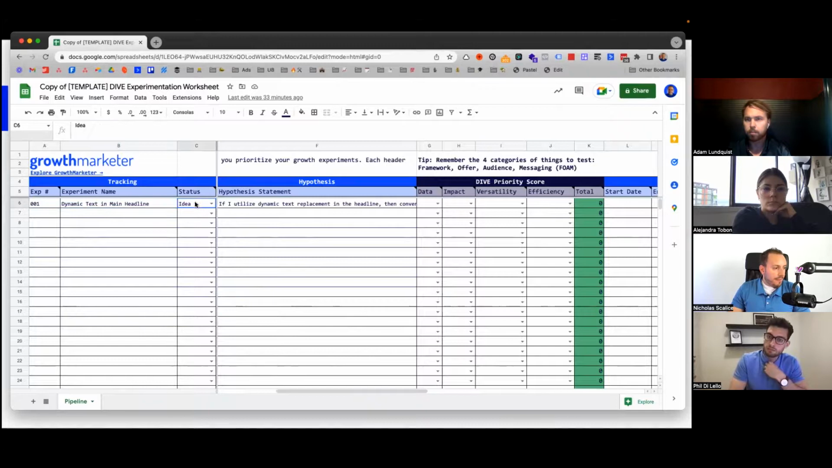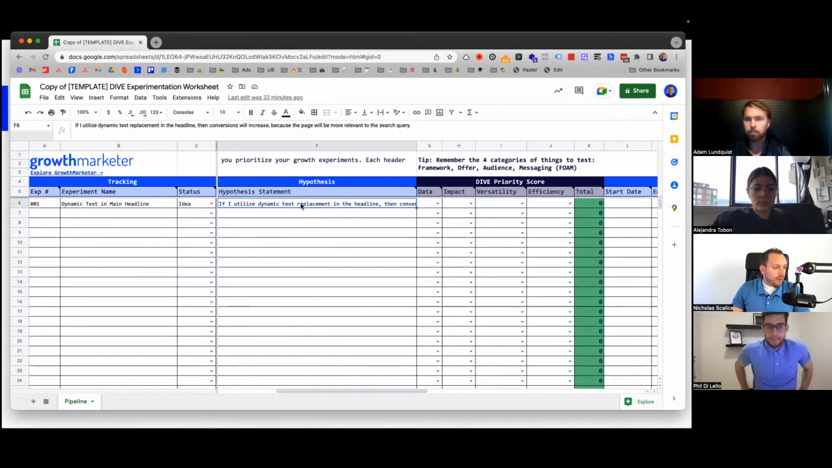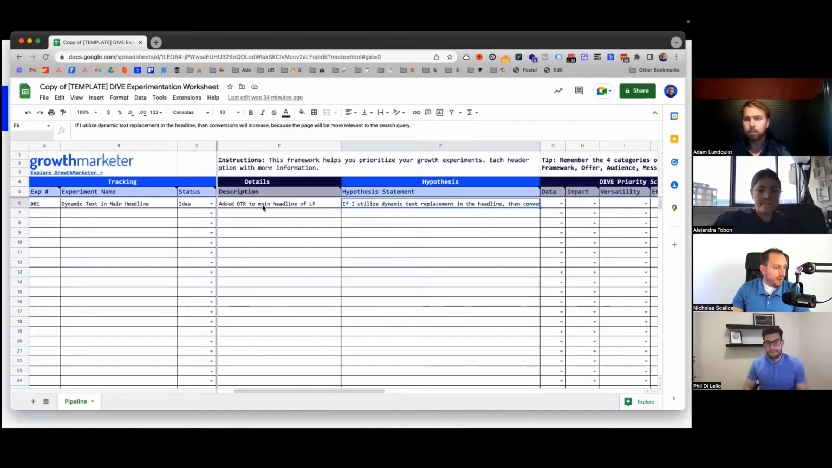I give it a name. I give it a status. So if it's just an idea and we haven't actually run it yet, it's just an idea. Then I would create the hypothesis statement here. We actually have a space for a description as well if you want to go into a little more detail of what exactly you're going to be changing or modifying on the landing page.